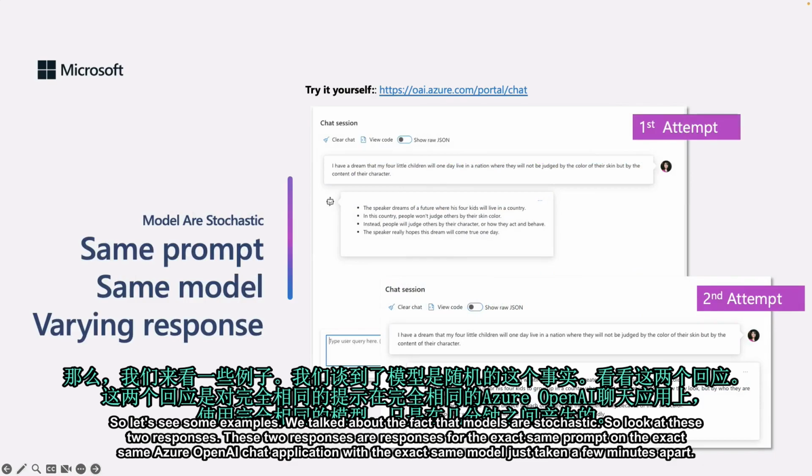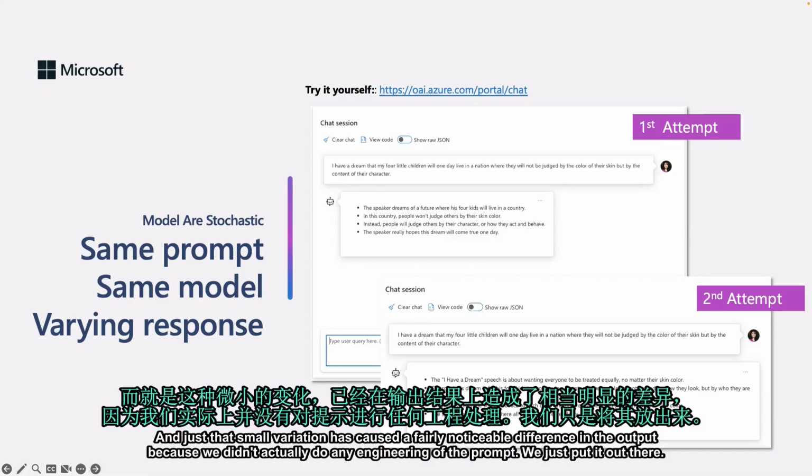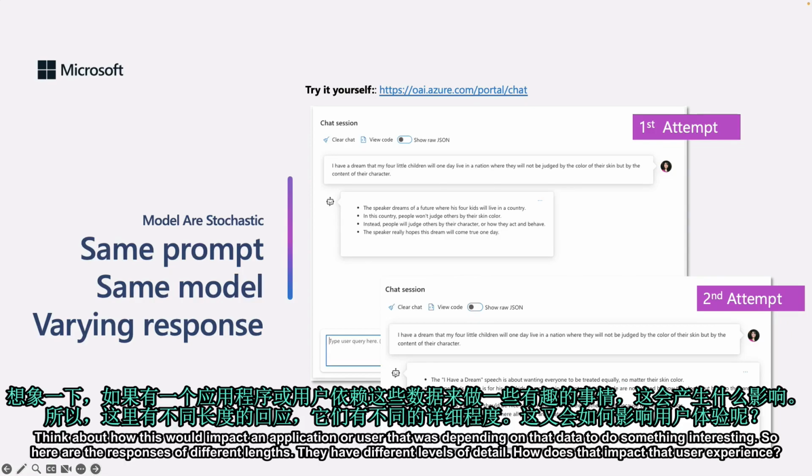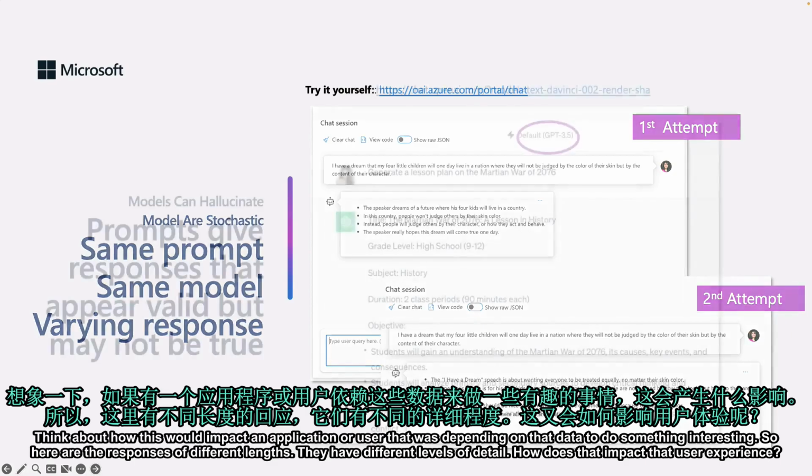We talked about the fact that models are stochastic. So look at these two responses. These two responses are for the exact same prompt on the exact same Azure OpenAI chat application with the exact same model, just taken a few minutes apart. And just that small variation has caused a fairly noticeable difference in the output because we didn't actually do any engineering of the prompt. We just put it out there. Think about how this would impact an application or user that was depending on that data to do something interesting. So here the responses have different lengths. They have different levels of detail. How does that impact that user experience?